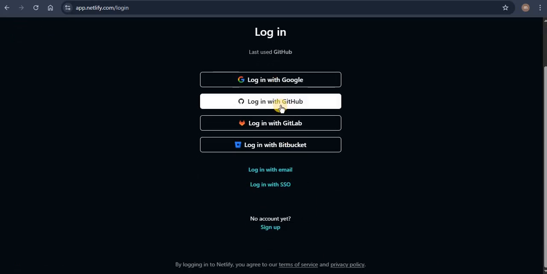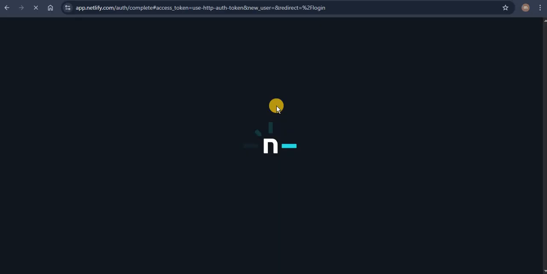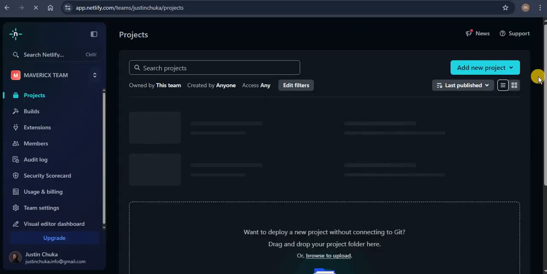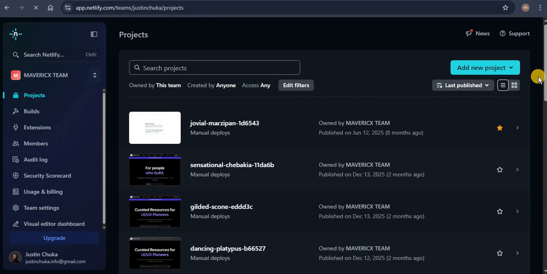I'm going to sign in with my GitHub. My GitHub is already signed in, so if I just click on it, it just syncs together. But if your GitHub has not been signed into, it will prompt you to sign into your GitHub, so I can link them together. This will automatically sign me in. Okay, so I'm in.